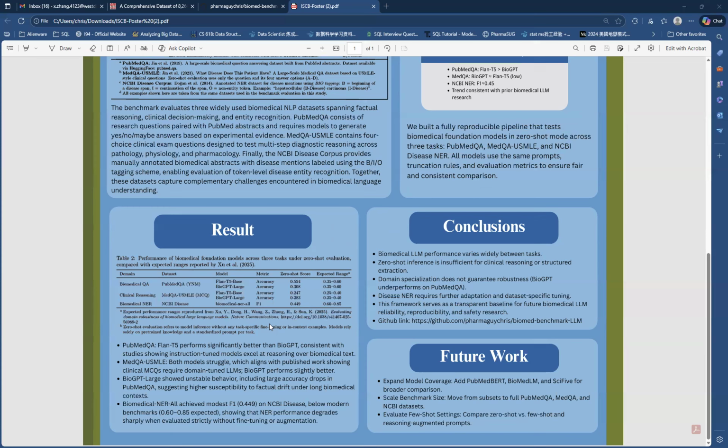We also found that BioGPT-Large shows instability. In PubMedQA, its performance fluctuates significantly depending on the text length, showing signs of factual drift when processing longer biomedical passages. For the NCBI Disease NER task, the models all achieved an F1 of 0.449, which is far below typical fine-tuned benchmarks of 0.6 to 0.85. This reveals that strict zero-shot NER is still far from practical deployment and requires dataset-specific training to perform well.